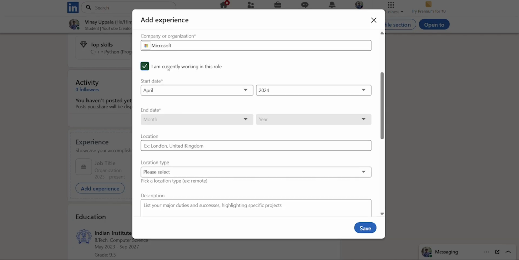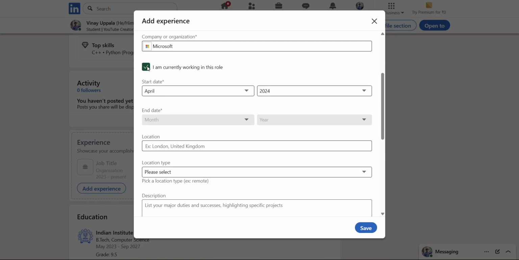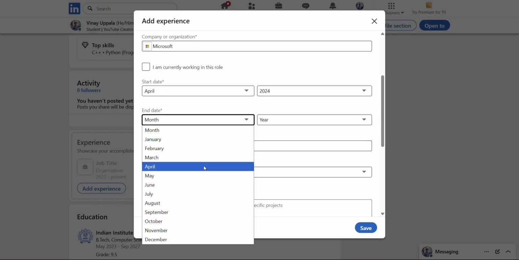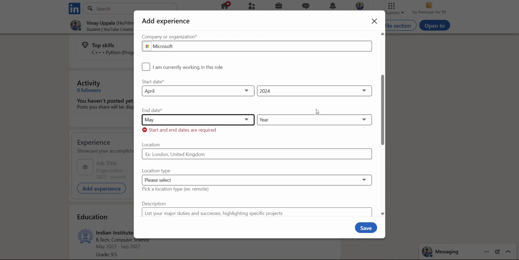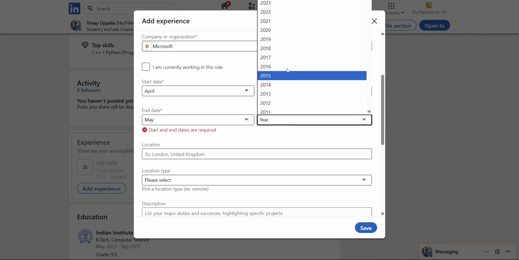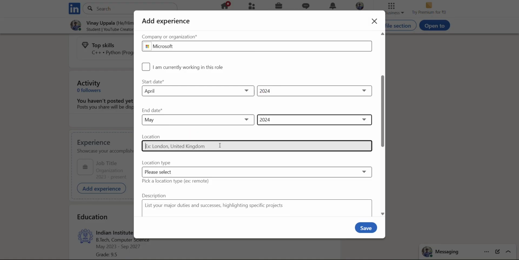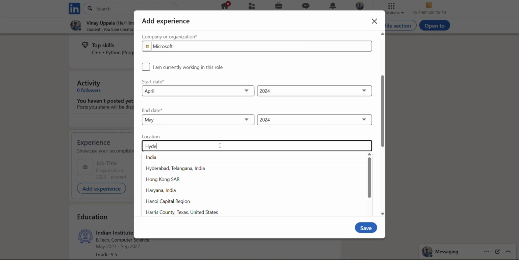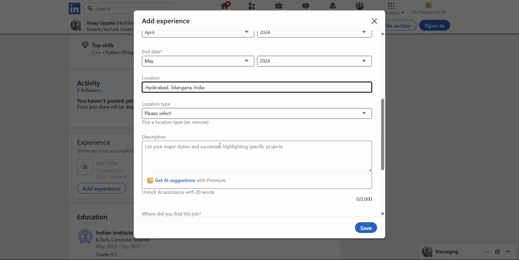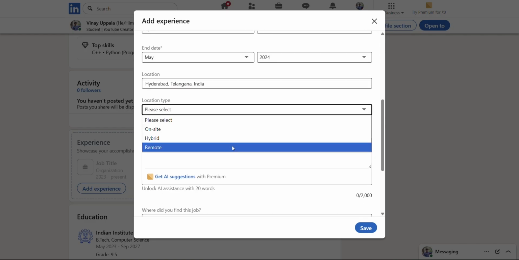So click on that, and then the start date. You have to add the start date, in which month and year it started. And if you have ended this internship, then untick the checkbox and fill in the end date. If not, leave it as it is. Location is where you are staying, like I am staying in Telangana, India. And location type is on which basis you did it, online or offline. I did it remotely, so I am clicking on that.